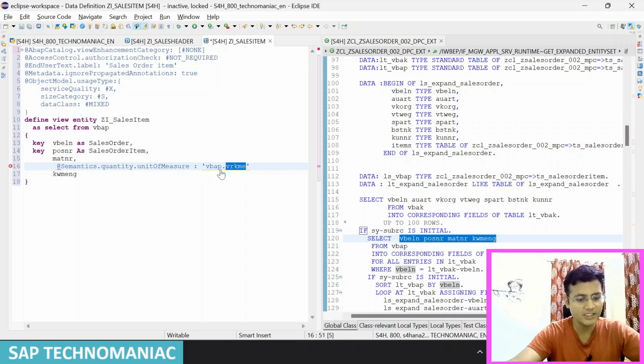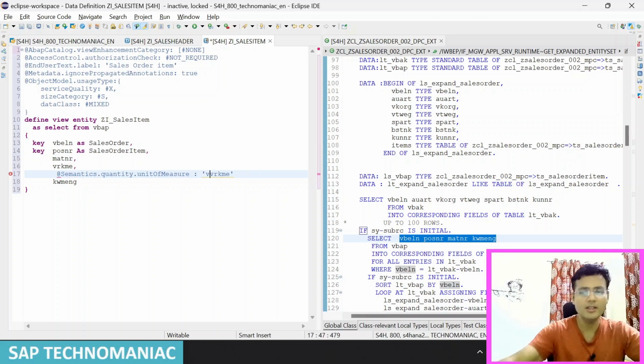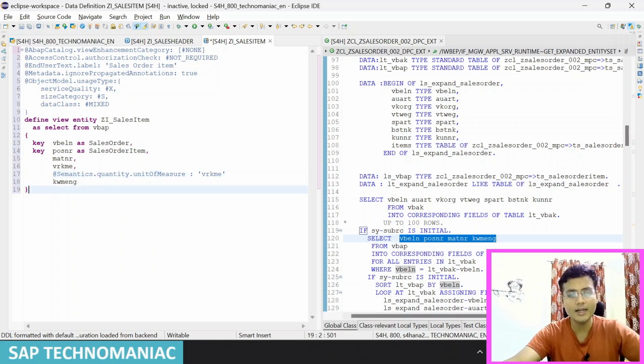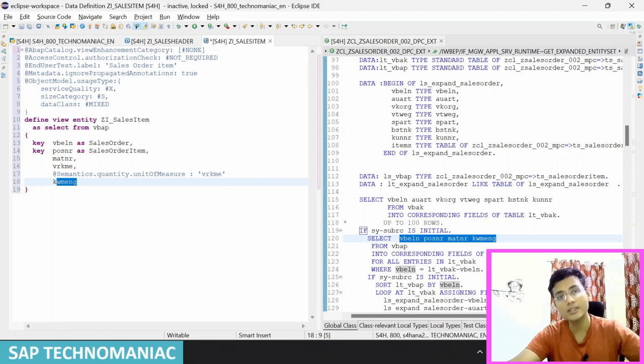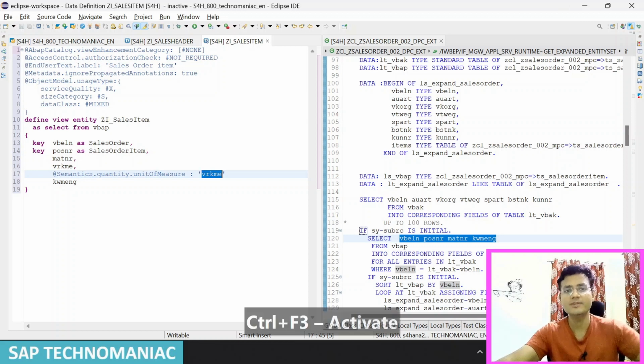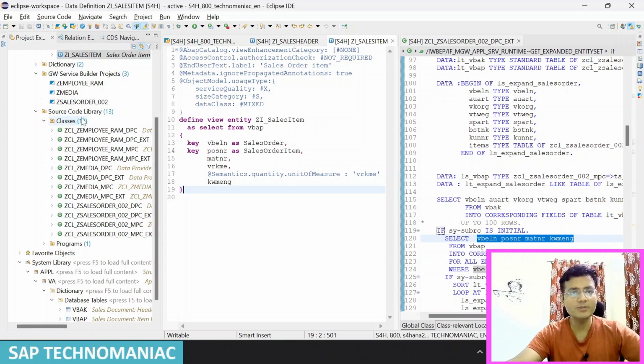I have to fetch this also in my CDS view. Control C, Control V, and comma separated list, and I will give, it will not reference the VBAP table, and it will reference the VRKME field. Shift F1. Semantic quantity unit of measurement equal to VRKME. I am telling the system, for this quantity, what is the unit of conversion field? This is the unit of conversion field. It is mandatory to give when you use quantity and amount fields in CDS entities to establish the link between those two. Control F3.